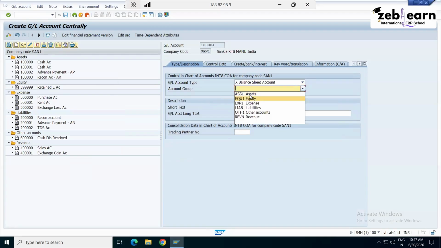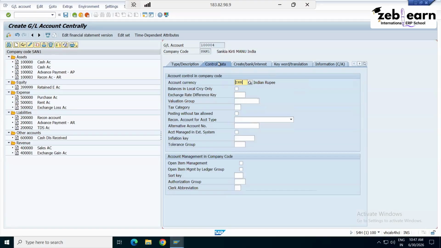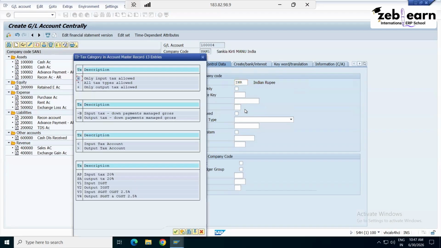Account group will be assets. Input tax, CGST. Input tax, CGST for SN1. Okay. Then INR. Then we'll do your tax category.